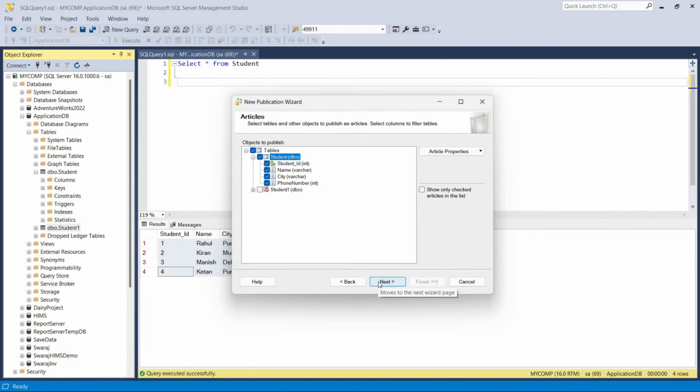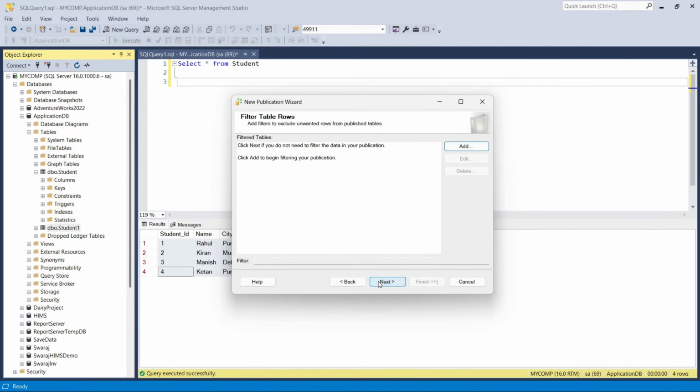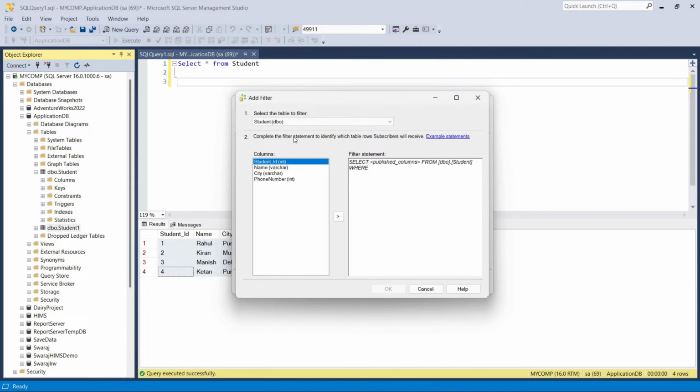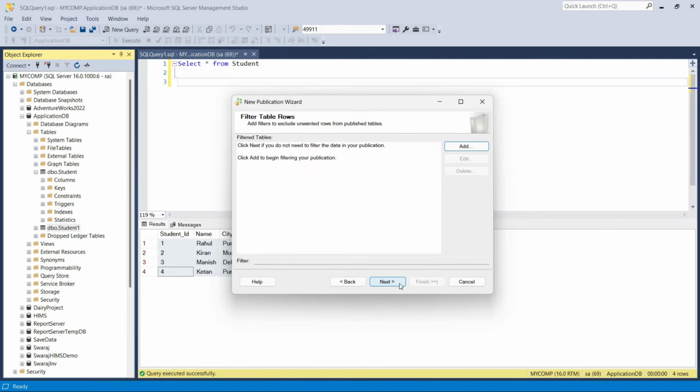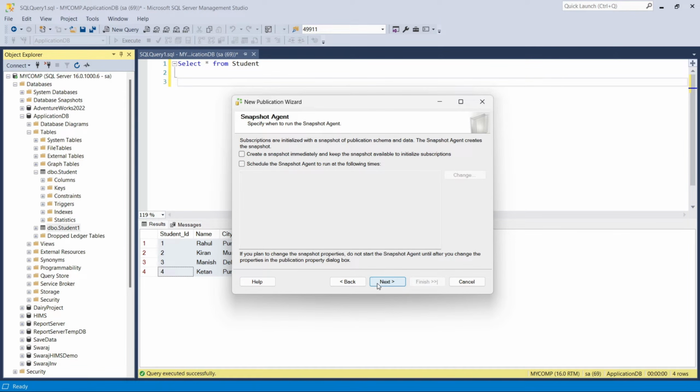Okay, and right now I'm just replicating the one table, and here you can add the filter, meaning a select star from student where ID is greater than something. So here we have a facility to apply the filter clause. Okay, then click on next and create a snapshot immediately.